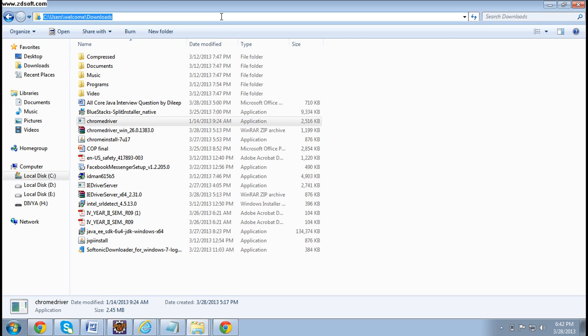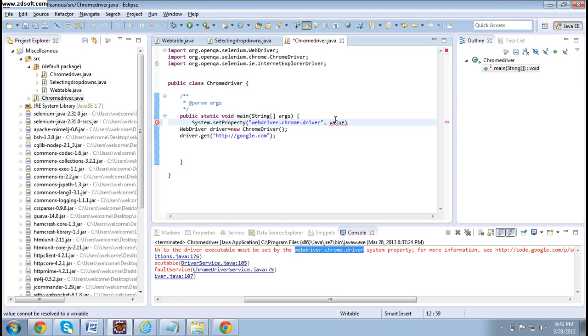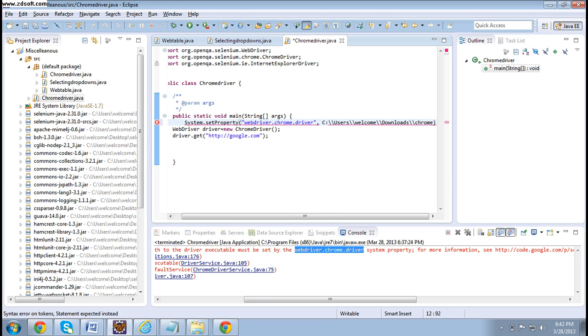I'll take the path. One second. Please don't forget to mention it in double quotes. In Java, a path is taken in double quotes. So if you don't give double quotes and copy directly, it will throw an error.